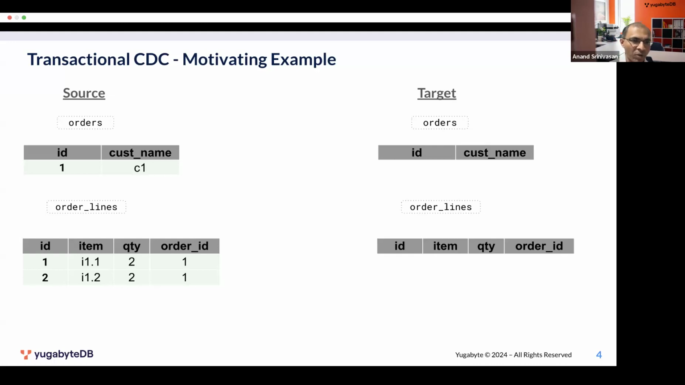We'll take a very common example here, orders and order lines. Let's say that's your source database. You have an orders table and an order lines table. The orders table obviously is the parent table, one row for every order. And your order lines table has one row for every line item, so as many rows in the order lines table as line items in the order. And obviously there is a parent-child relationship on the order ID, with order lines having a foreign key to the orders table.